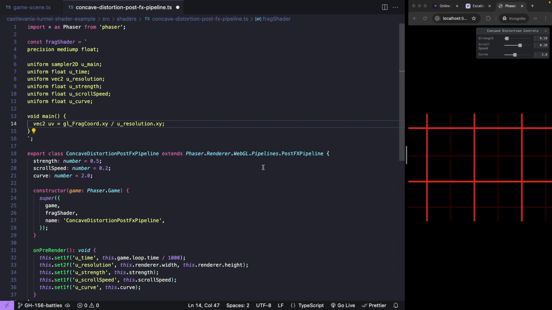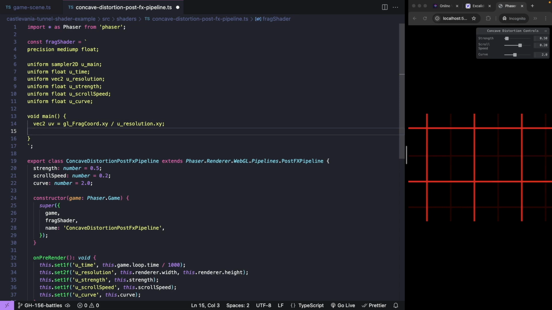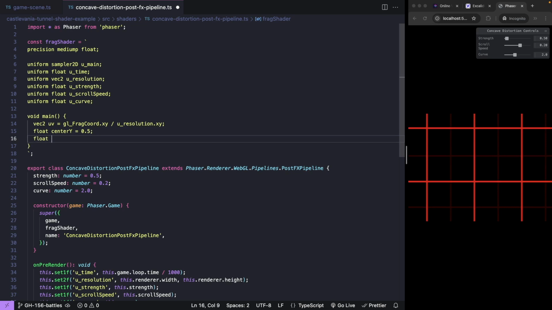Next, we need to calculate how far that pixel is from the center of our screen. For that, we only want to do this for our y value. So first, let's keep track of the center of our screen. We're going to do a float, call this centerY, and set it equal to 0.5. And now to calculate our distance, we'll do a float, dy, and set it equal to our uv y coordinate, and we want to subtract our centerY.